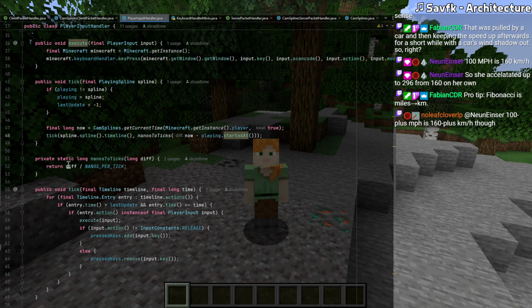Accelerated up to 296 from 160 on her own. That's still nuts. Not to mention that just going at 160 is crazy fast. Yeah, I don't know. I have a very sporty car, and I don't know that I would like to drive 300 kilometers per hour in it. Can't imagine existing on a bike at that speed, even in the slipstream behind some car.